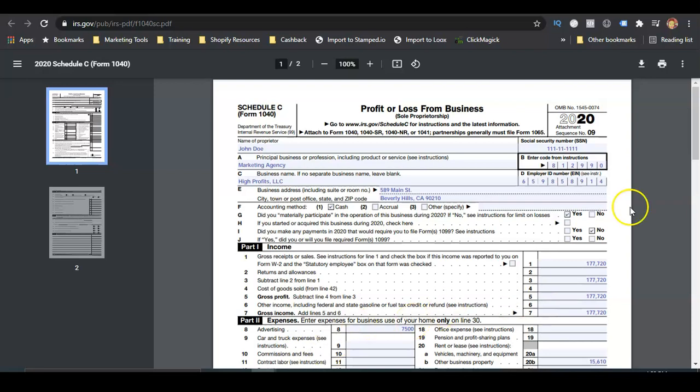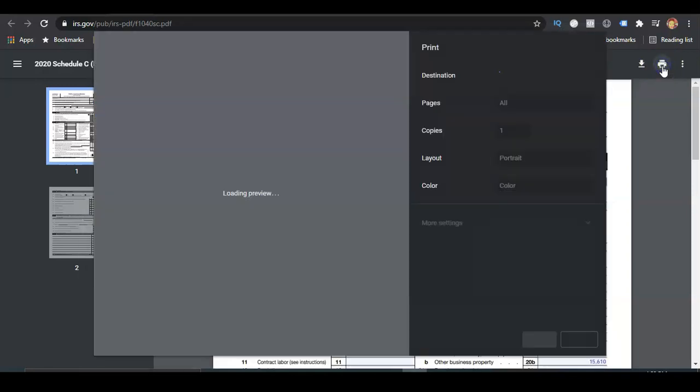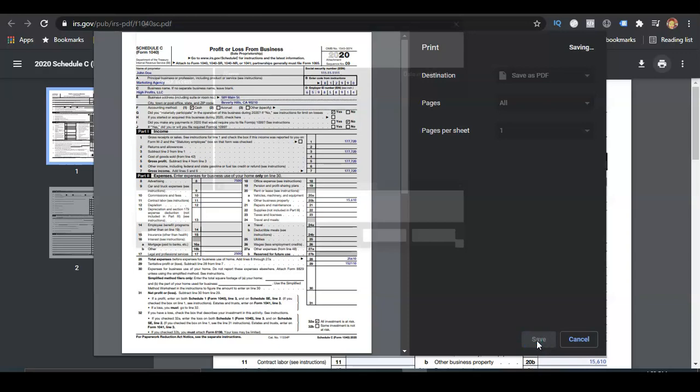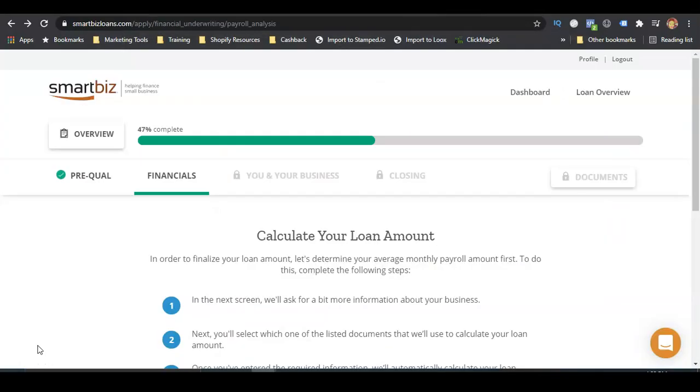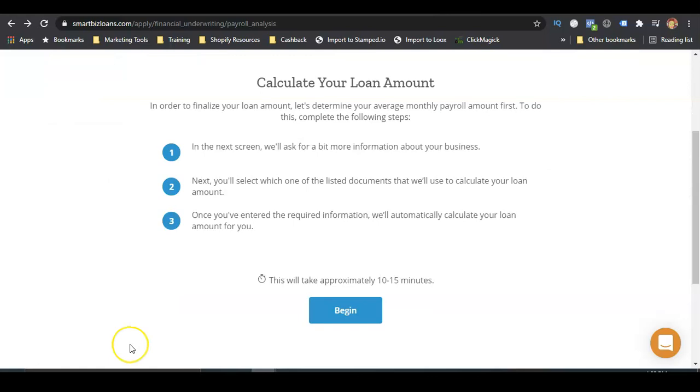Smartbiz. So once you are done with this document, you can download it or actually hit print and save this as a PDF file. Click on save, name it, and then save it. So once you get to the financial section on the Smartbiz loan or the Smartbiz PPP loan application, this is what you're going to do.